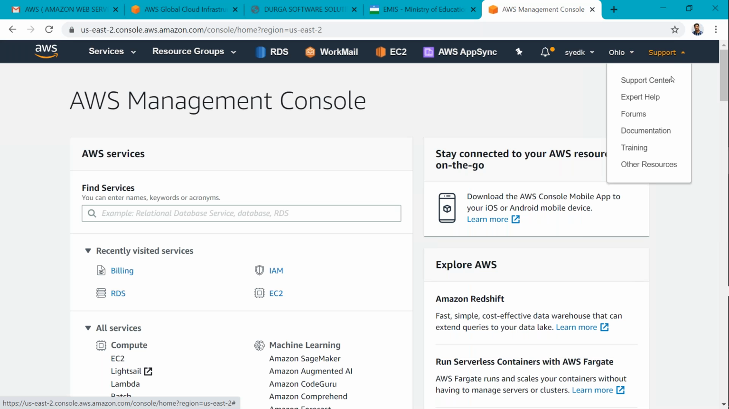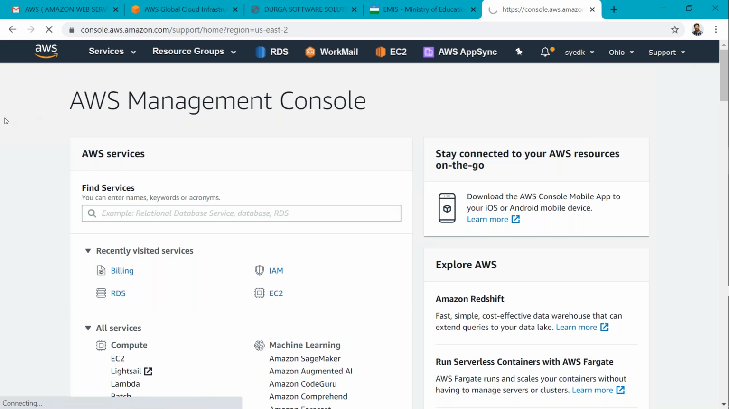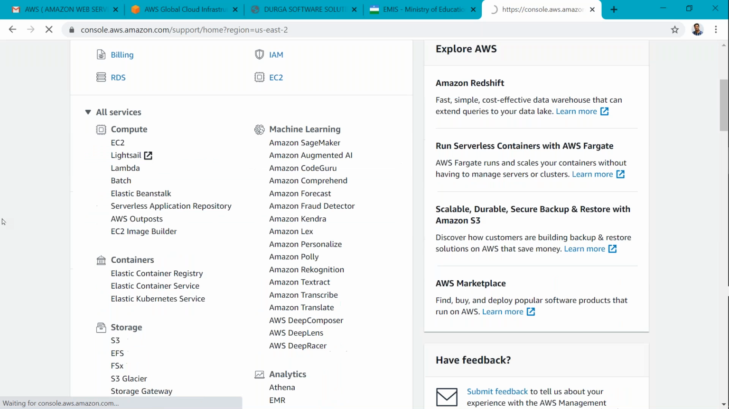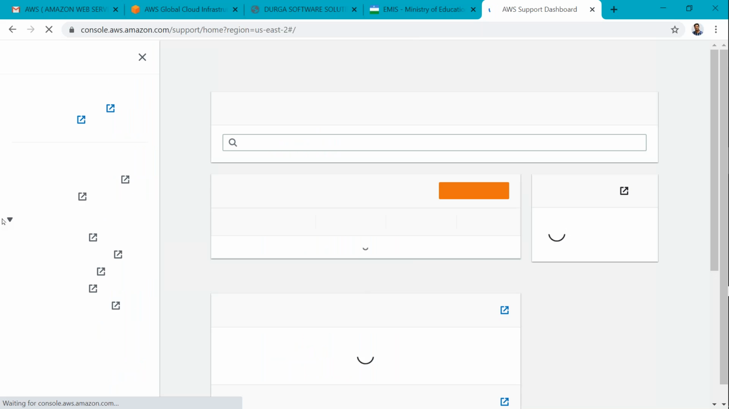Remember, there is a support center, and we can raise support tickets if something is not working. We can also go to forums, documentation, and other resources here. These are the main console information. We have just gone through the console.